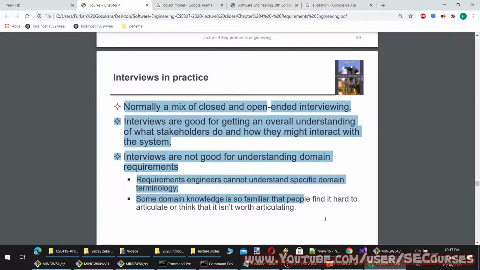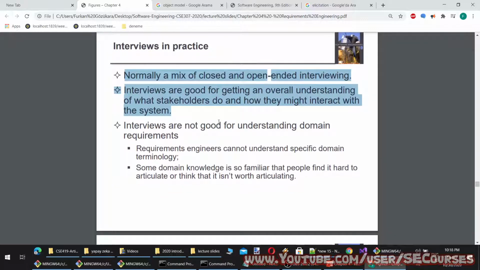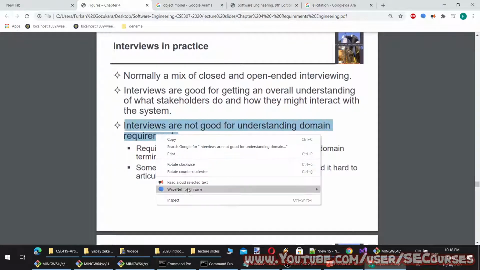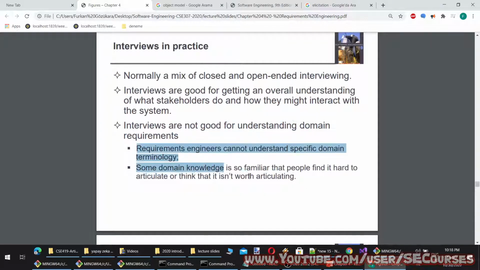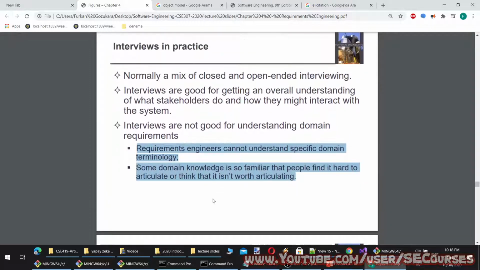Interviews in practice. Normally a mix of closed and open-ended interviewing. Interviews are good for getting an overall understanding of what stakeholders do and how they might interact with the system. Interviews are not good for understanding domain requirements. Requirements engineers cannot understand specific domain terminology. Some domain knowledge is so familiar that people find it hard to articulate or think that it isn't worth articulating.